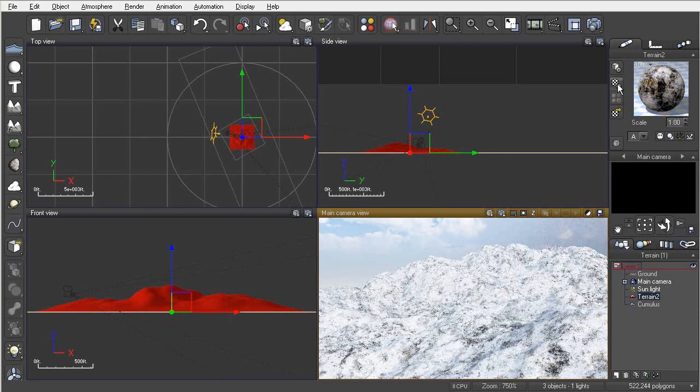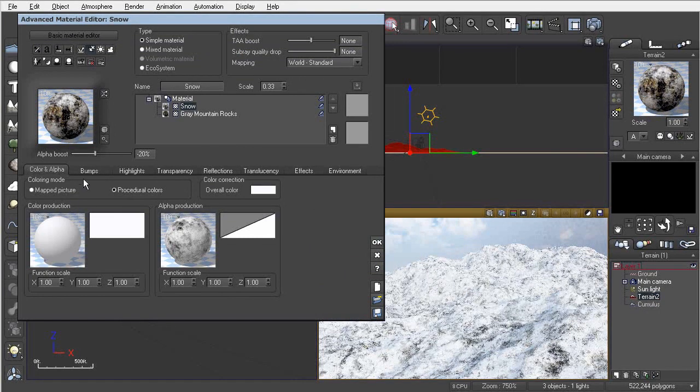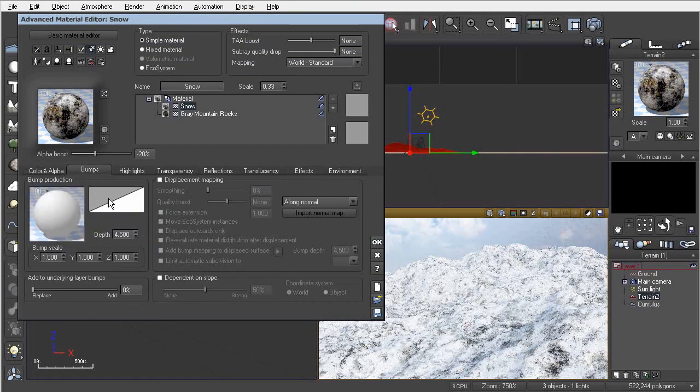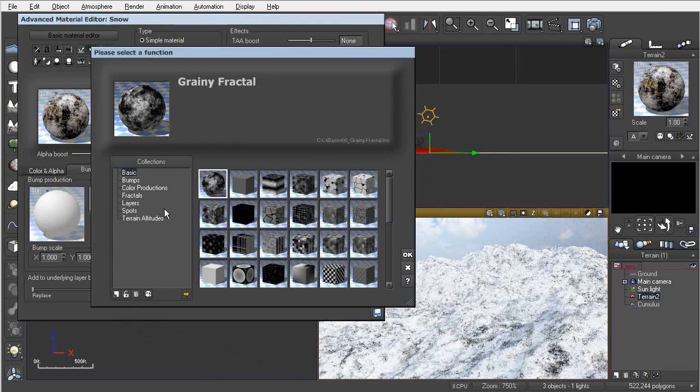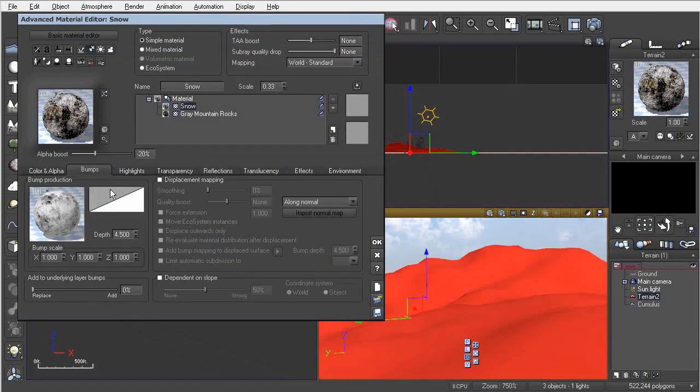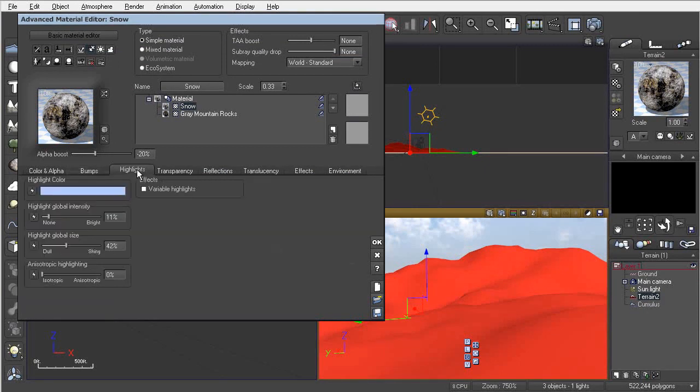All right, so let's go back into our material, and let's add a bump map to our snow. We might as well do that as well. So let's double click on our function, let's add that grainy fractal, and you'll see that we now have a bump map on our snow. We could even add highlights to this, so if you want to bump up the intensity of those highlights. Now remember, snow is not going to be really shiny like a glass surface or a mirrored surface.